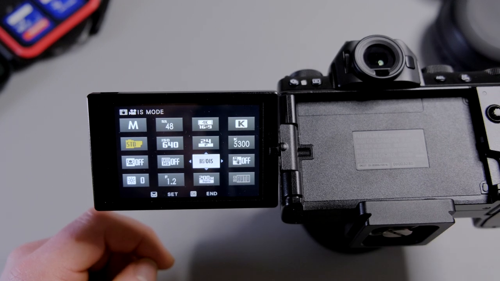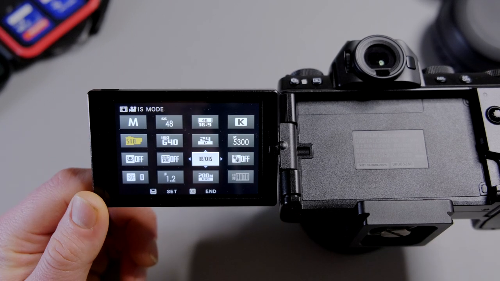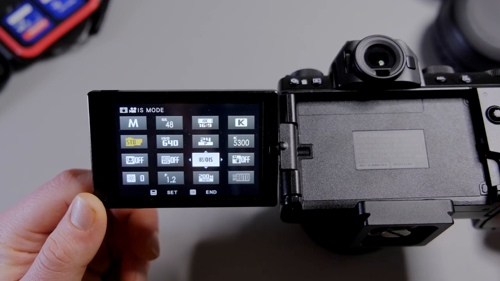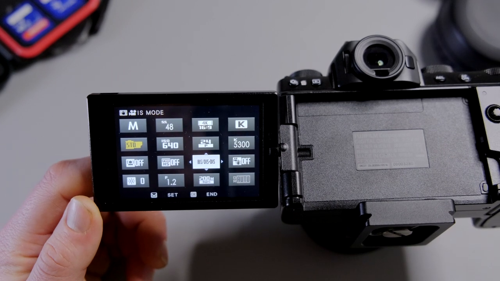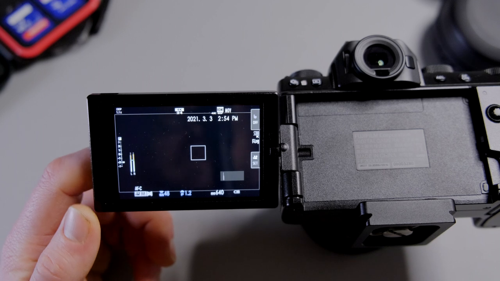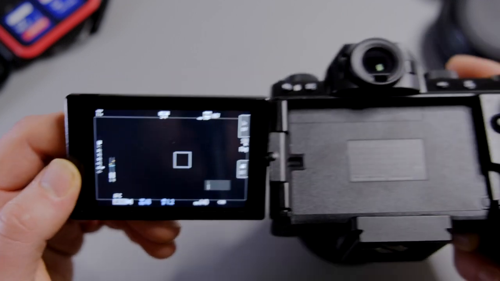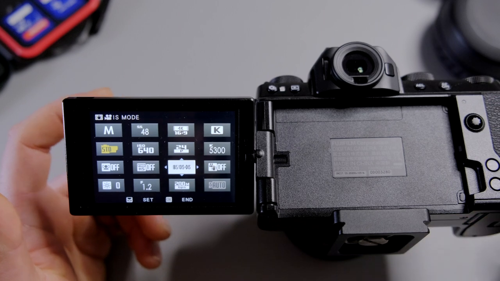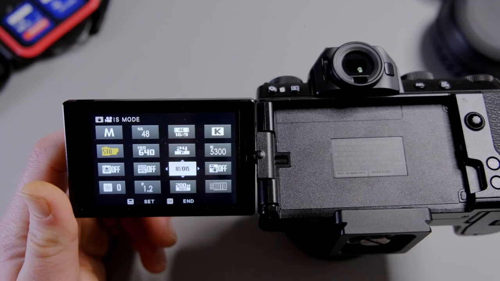And then the next two windows would be my IBIS windows, where I got my main window for my IBIS, which I can turn off, or I put the IBIS and the OIS on, or the IBIS, OIS plus digital image stabilization. Keeping in mind, if you switch on the digital image stabilization, you get an additional crop of 1.1 on top of your crop sensor. Personally, I don't use the digital image stabilization much at all. I usually go with IBIS and OIS.